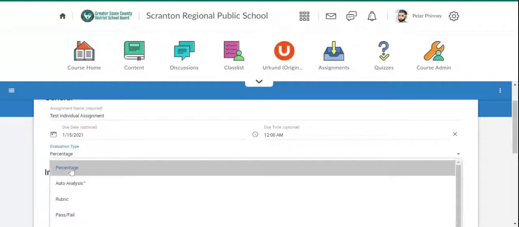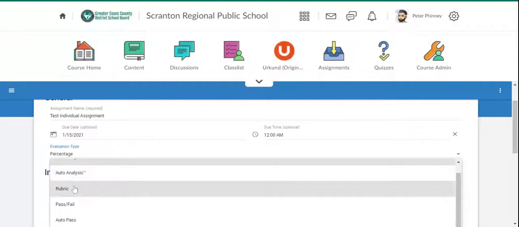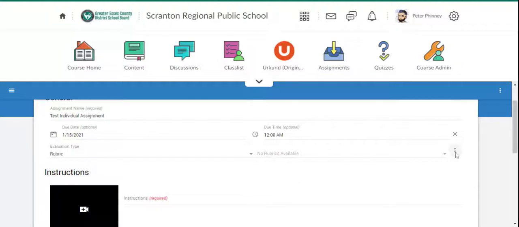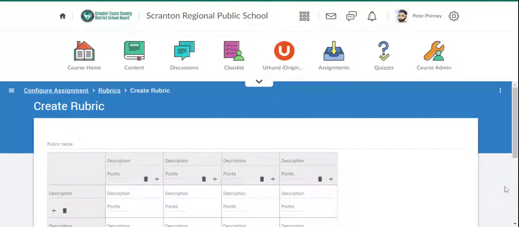So in terms of the evaluation types, we have percentage. That's self-explanatory. Auto analysis. I'm going to do another video on auto analysis because there's a lot to it, and it's interesting. Rubric. If we select rubric, there are no rubrics available. So if we click on these three little dots and go configure rubrics, see it says no rubrics yet. We'll have to create a rubric like that.